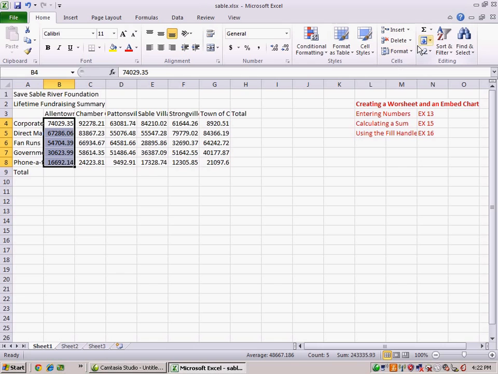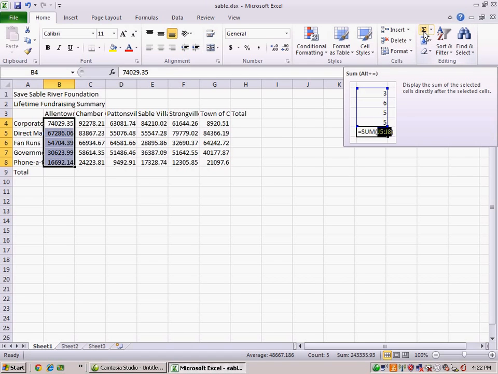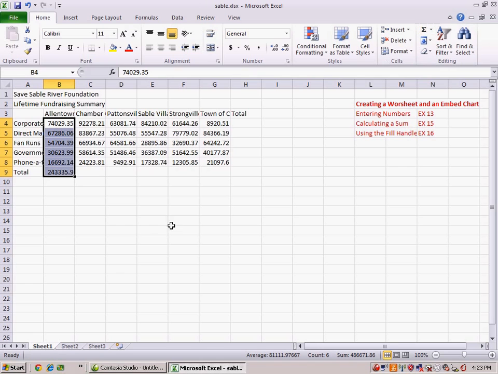So the next thing I can do is create a sum. What I can do here is click on the sum button and automatically those cells that I've selected will be totaled right in the cell below.